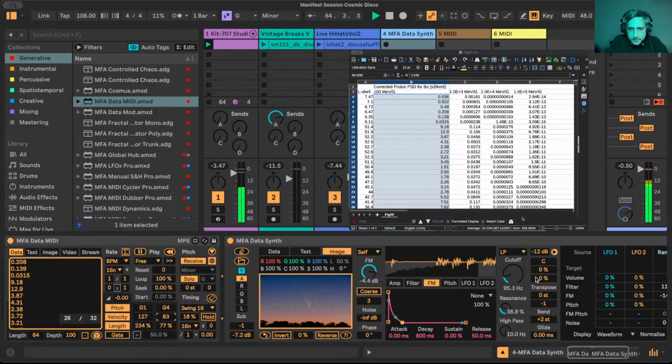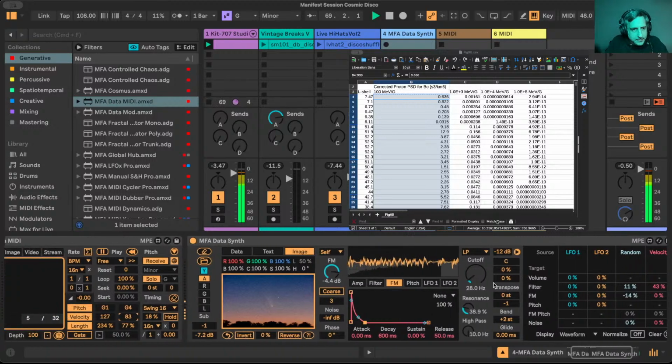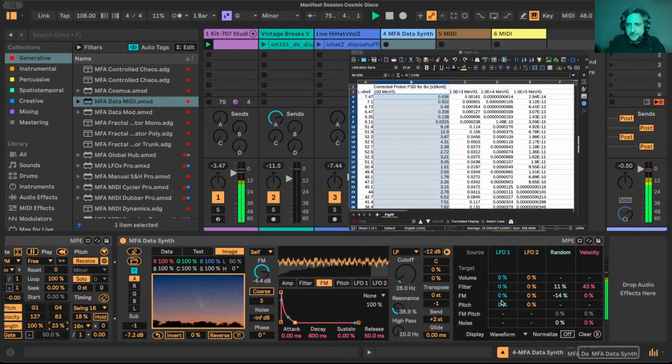Can't quite. Oh, I know why. The length is too long, so it's gating certain notes out. So I'm just gonna do like this. There we go. Nice. Okay.